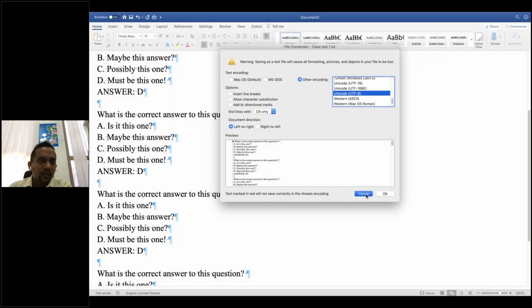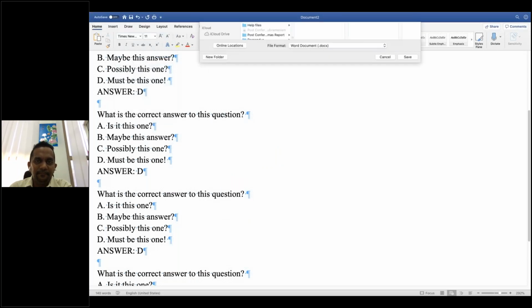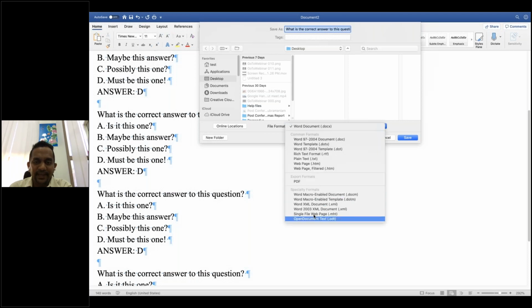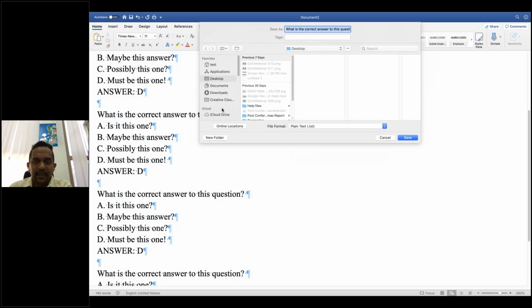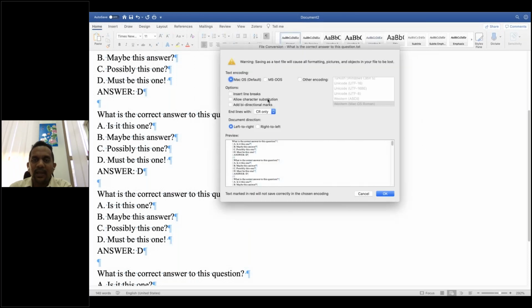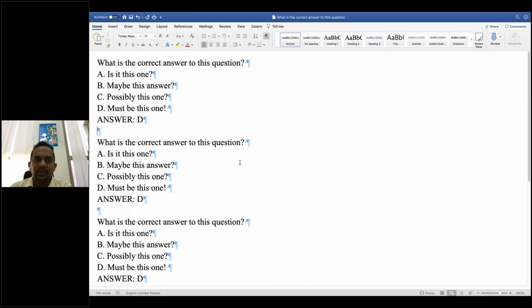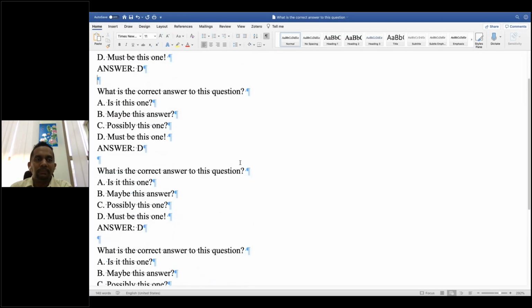Let me do it once again for you. Go to the option Save As, and then click on plain text. That's right here. And then click on save. When you do that, it will ask you what encoding format you need to follow. You need to click on other, and then choose the option Unicode UTF-8, and then click on OK. Your question is ready to upload in Moodle. So this is how you create a bulk question upload format in your Moodle.